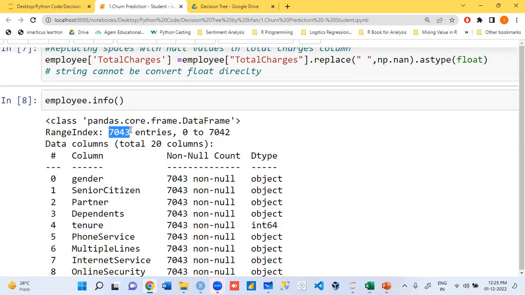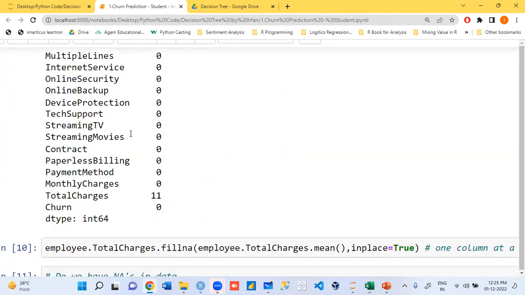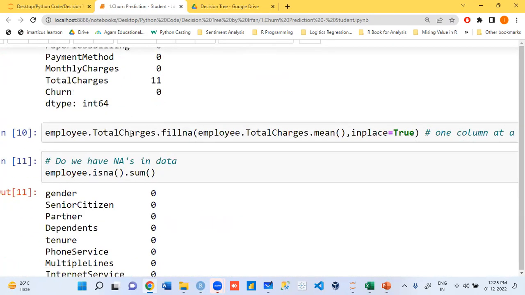11 divided by 7,000. How much percent? It will not even be 1%, sir. 0.0. Can I say very few customers are missing? So now it is your opinion, either delete or replace. When the percentage ratio is very less, you are allowed to delete.